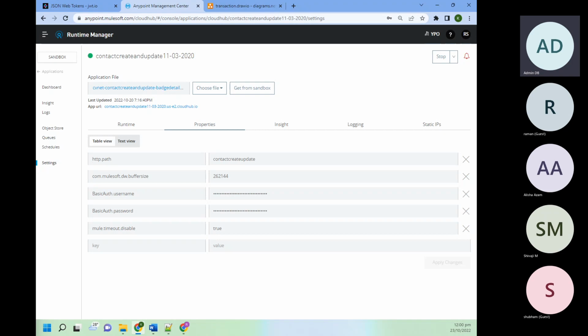Then that property will start working. But if you create it at the application level, whenever you make any change in your property file, you need to rebuild your Mule application and redeploy it.